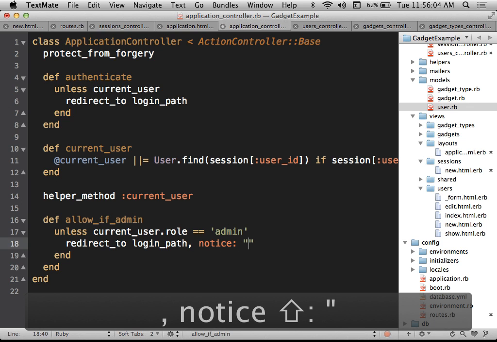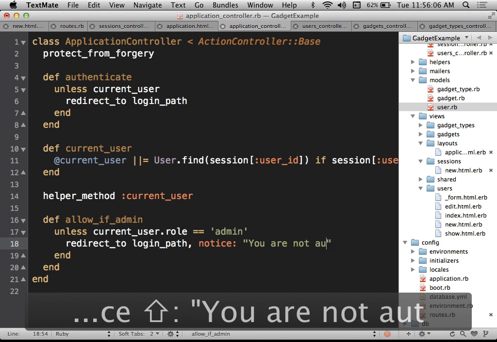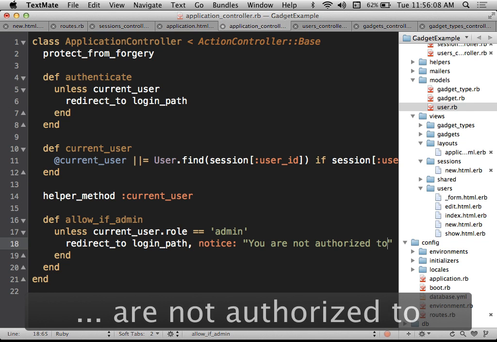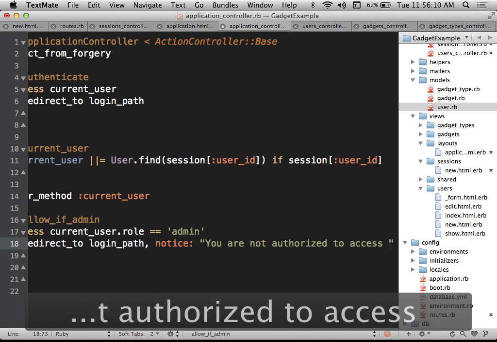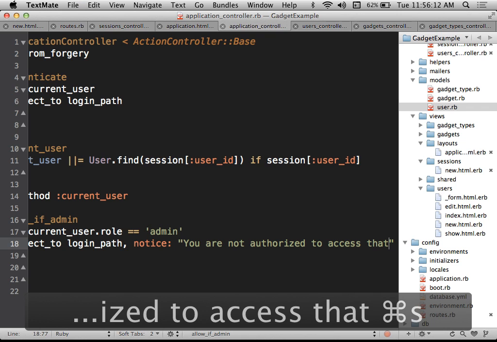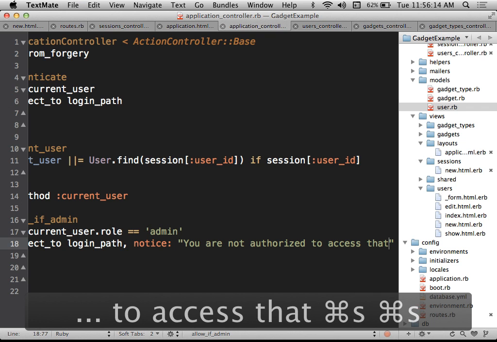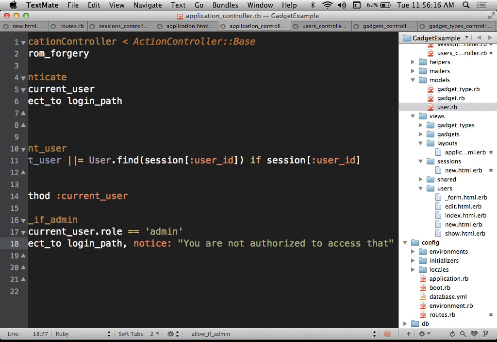Maybe I'll give them a notice that says you are not authorized to access that. Or we could come up with something much scarier. Your attempted access violation has been logged.